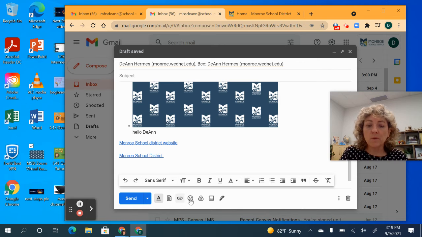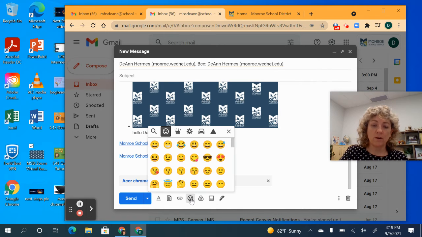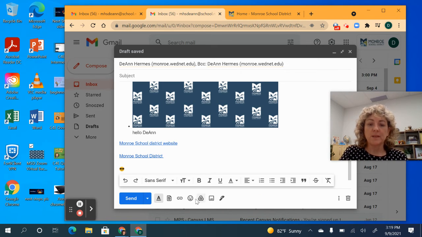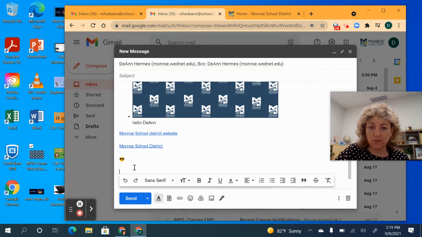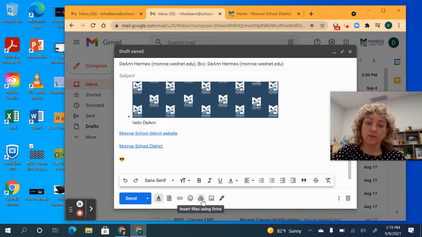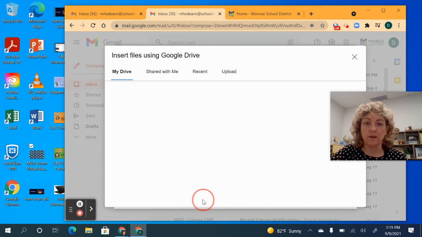All right, next along the bottom we have emojis. So if you're an emoji fan and you want to put an emoji in, you can just click on the emoji and it will automatically add it to your email. The next icon over, this one is a Google Drive, this one is super duper important. So this little icon right here will insert files from your Google Drive directly into your email account. Really helpful. So I'm going to go ahead and click on that.